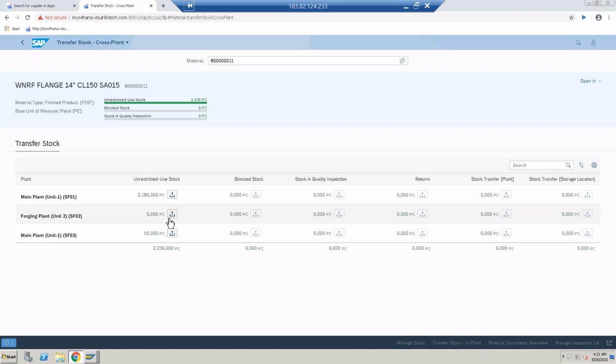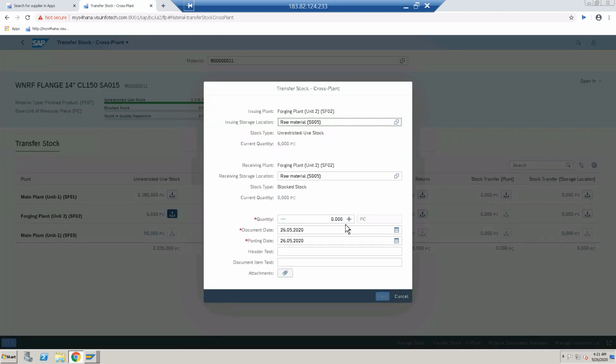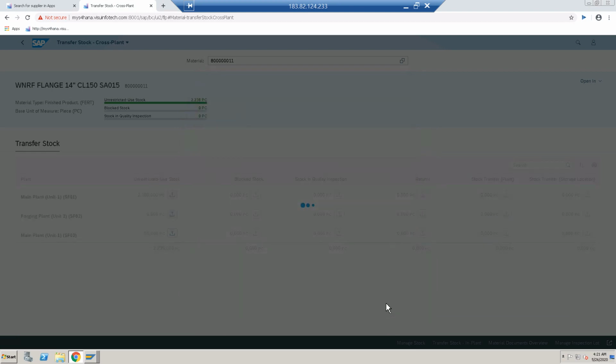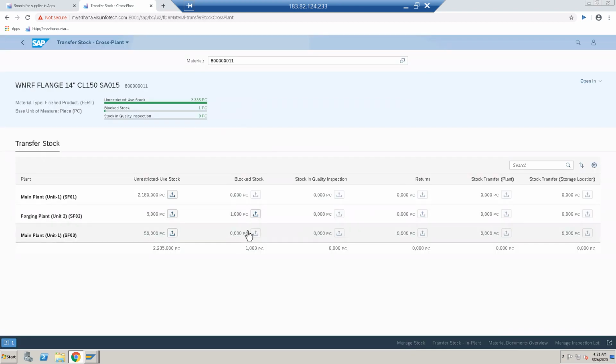If you want to transfer to the blocked stock, we can do it. You can also send to the blocked stock like this, post it. Look at this. If you want to send to quality inspection, you can directly send it. If you want to return to the vendor, you can return. If you want to transfer to a plant, you can do it. If you want to send to the storage location, you can do everything. It is so easy. It's not complicated like ECC. If you want to transfer from one plant to another plant, the blocked stock, the quality inspection stock, or return, everything is so easy.